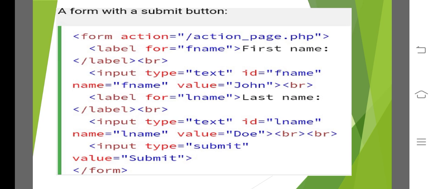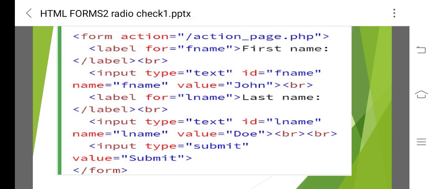A form with a submit button. This is the coding for the submit button. In between the form starting tag and closing tag, we have to write all the code for entering the details and for where we send the details. After form, one action attribute is there. In the action attribute, action underscore page dot php is written. This is the file name where the data is stored after clicking the submit button.